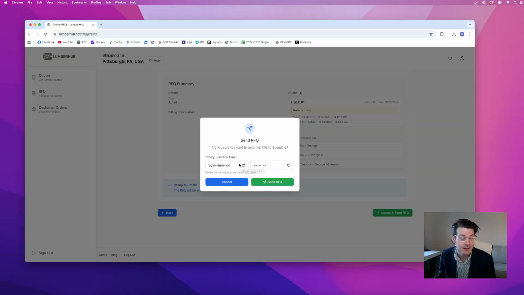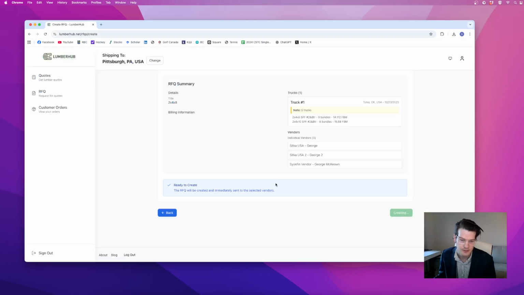Now there's an expiry time attached to all your RFQs when the links will stop working for your vendors. Default is midnight the same day. I'm going to set mine to 5 p.m. And we're going to click send.